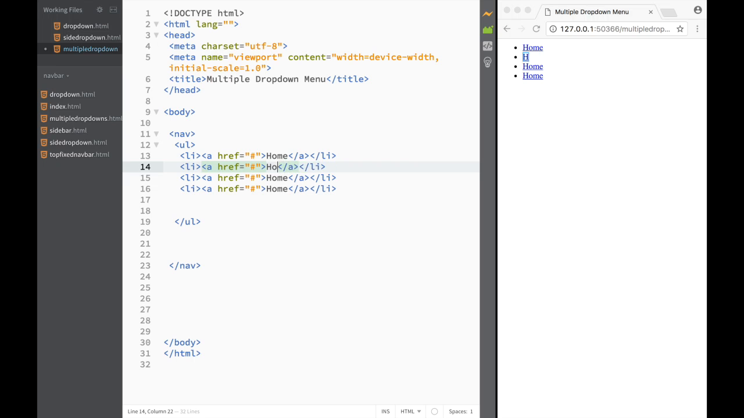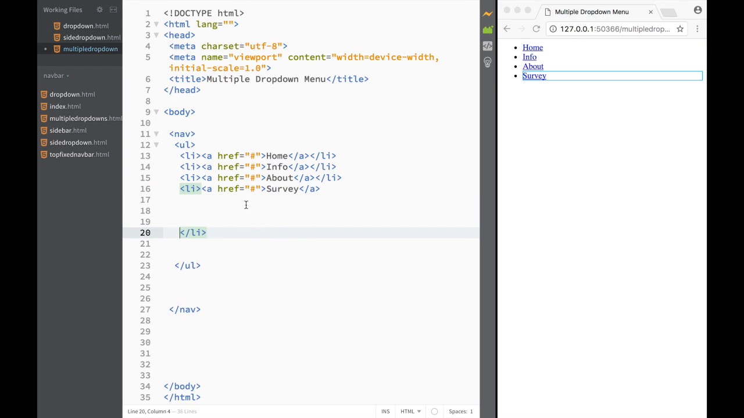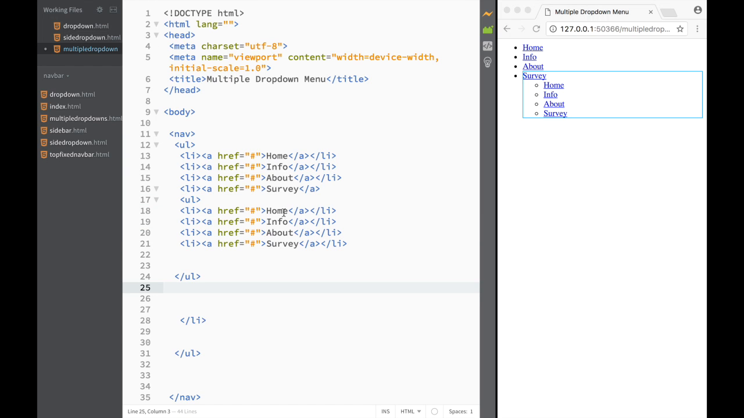Let's say info over here, and then it's going to be about, and this is going to be like survey or something, right? So this is going to be our first line, right? And after that, we're going to create a couple more drop downs. So we're going to create a drop down out of this survey. So the way we would do that, in this case, what I'm going to do is I'm just going to copy this, and we're going to create a little bit more space over here, and we're just going to paste it. And over here, I'm just going to say that this is going to be a menu 1 over here like this.